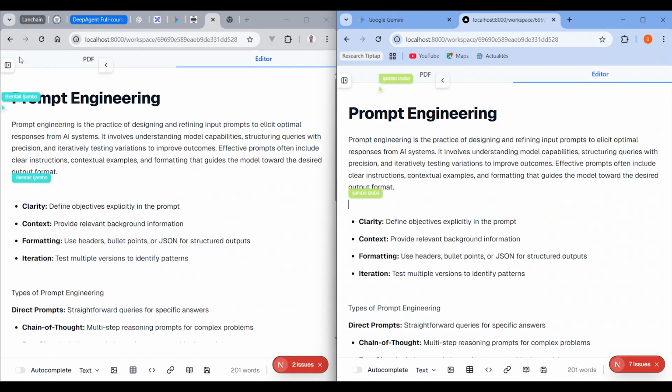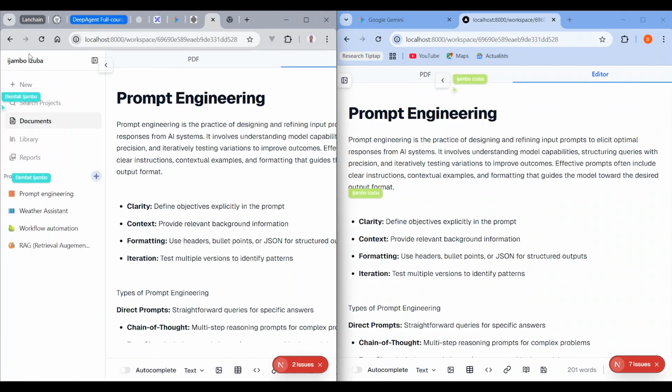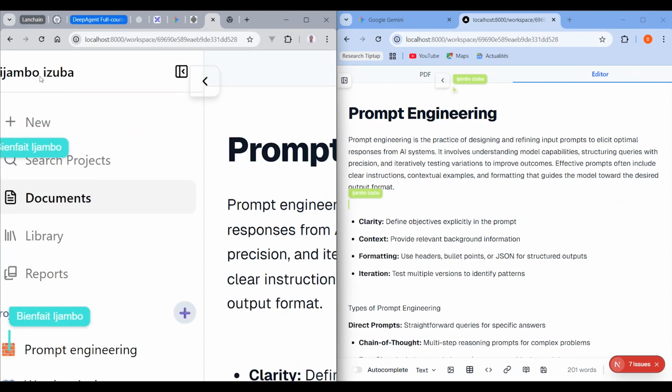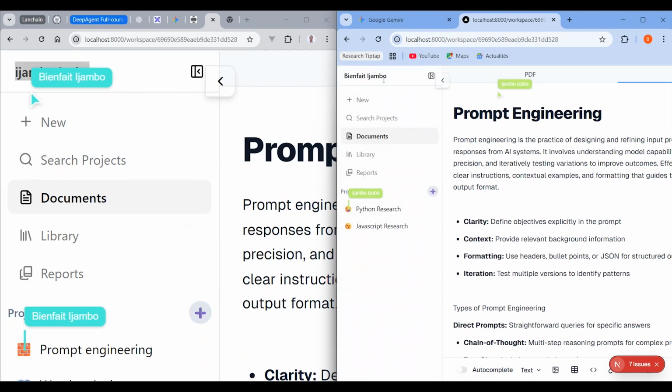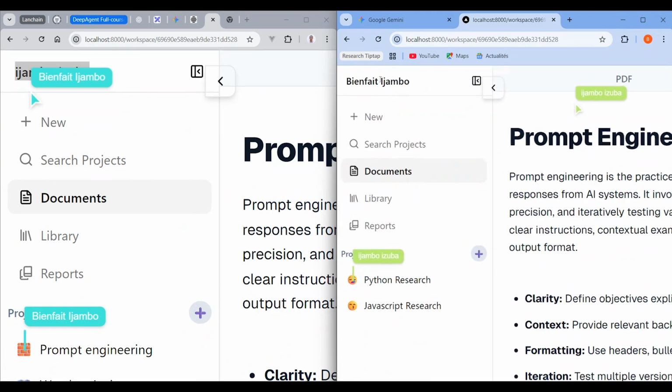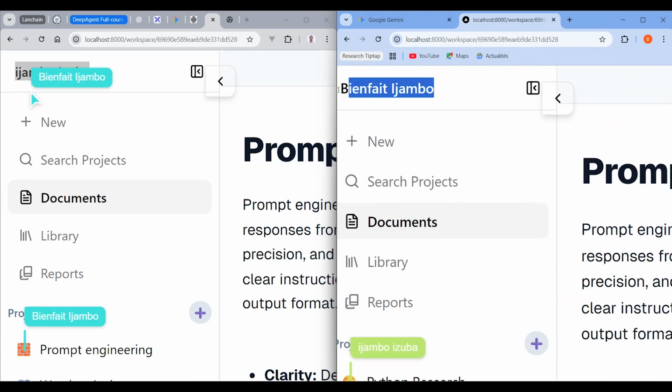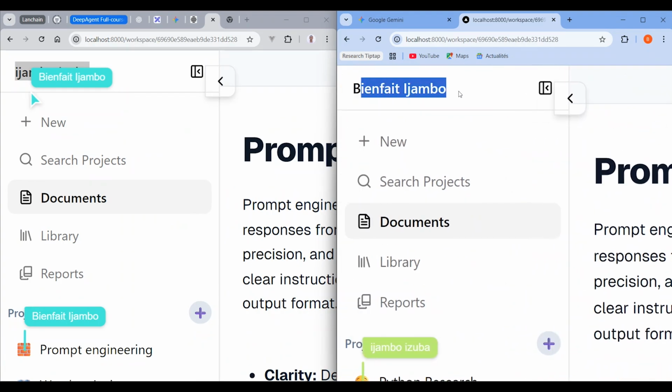Okay, now I'm gonna move here to the left. You can see the name for the user here is Ijembo Izuba. Okay, this is the name here. I'm gonna move to the right window here. You can see the name here is Benefit Ijembo. Okay, Benefit Ijembo, you can see is the name here.